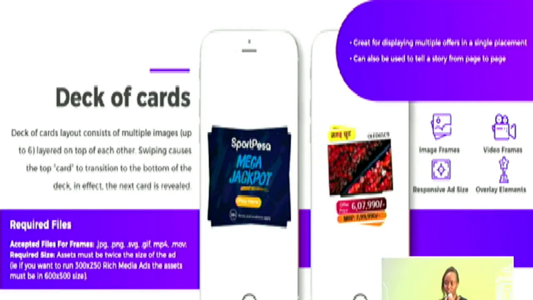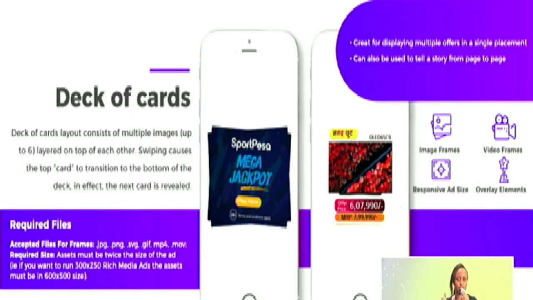Yeah, then we have the next one. It's also a deck of cards. You can give different messaging as well using this format. And this gives you a high level of interactivity. It gives you a high level of brand recall because they are highly attractive as compared to just running static banner ads.